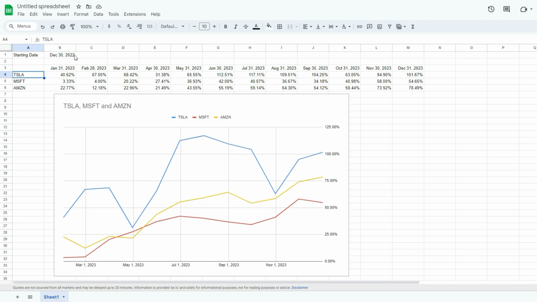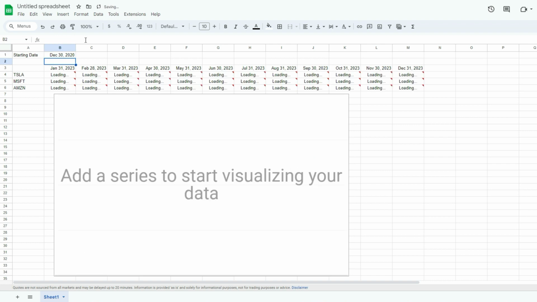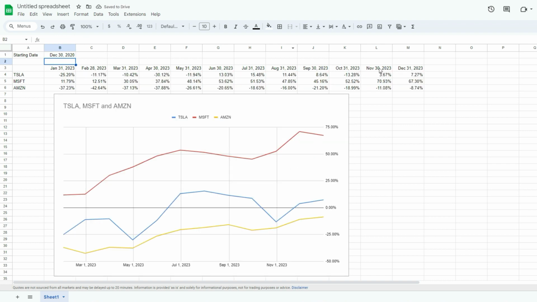So you could, of course, change this to a different starting date. Let's say you wanted to know how they did since December 2020. Right, you could see their total cumulative returns since then. So this would be from December 30th, 2020 to January 31, 2023. So Tesla stock actually went down when compared to the end of 2020 to the end of 2023. Tesla stock has only gone up 7%, whereas Microsoft has gone up 67%. Amazon down 8%.